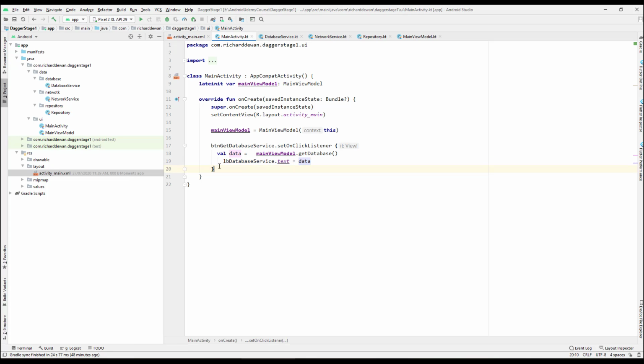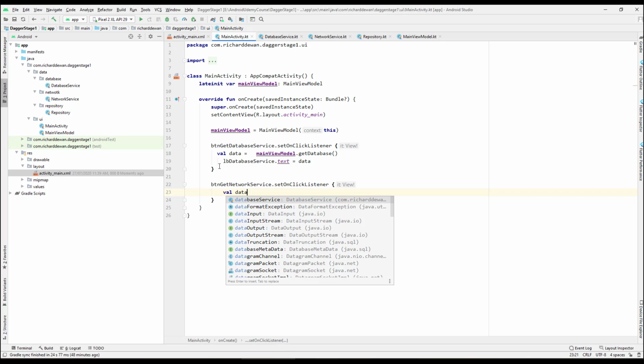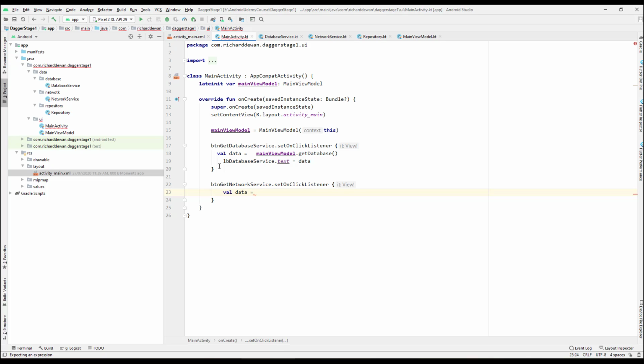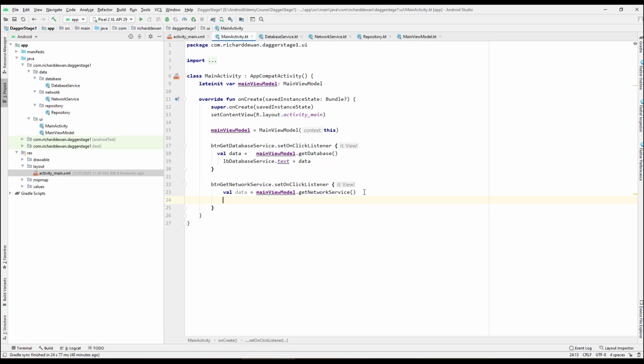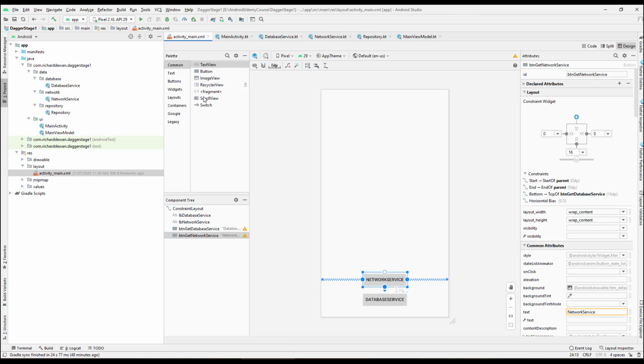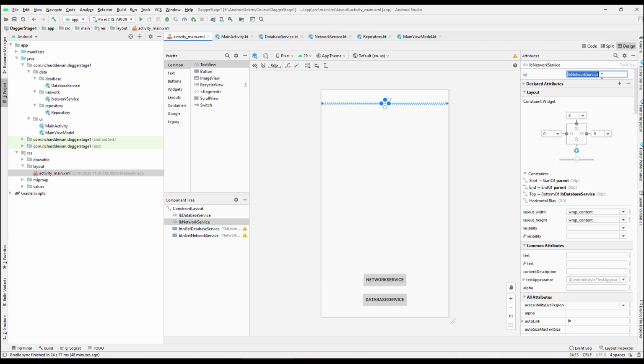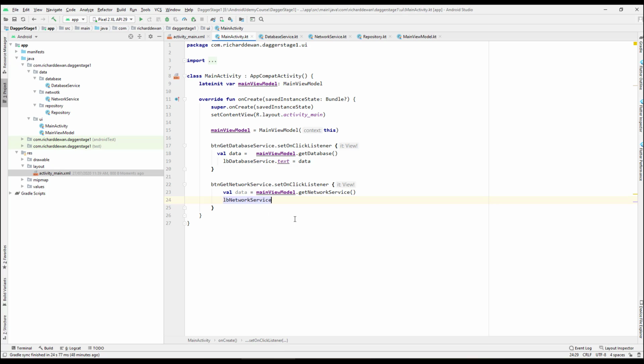Just implement a click listener for this too, dot setOnClickListener, and where we get the data, that should be of the main view model dot getNetworkService. After we get the network service, I will set that value to a particular level. So over here, just copy this, and we are almost done. Text equals the data. So let us run our application now, and wait for the application to come up.